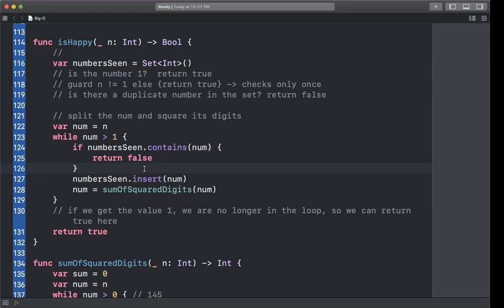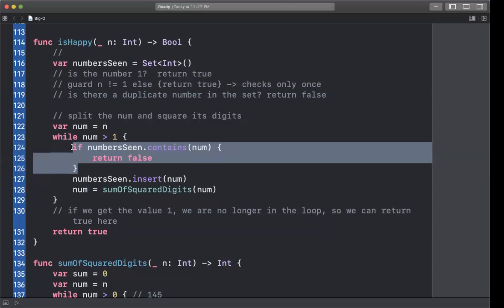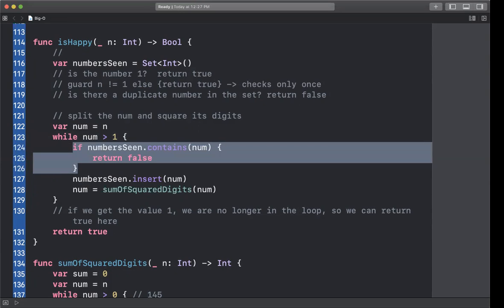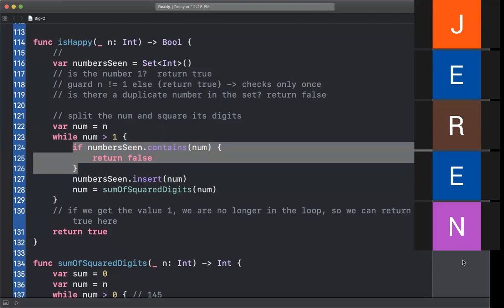What is a way that we could, as a final step, condense lines 125 through 126 into one line? How can we take this if statement and turn it into one line? An or? So we don't quite need an or, because we're only checking one condition. Return numbersSeen.contains. Ah, no, that wouldn't work. You're just saying line 124 to 126, not line 127 as well?